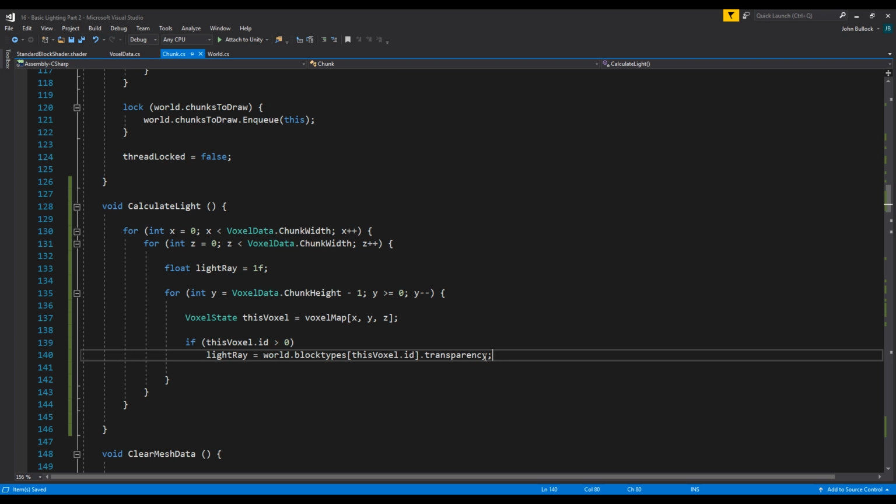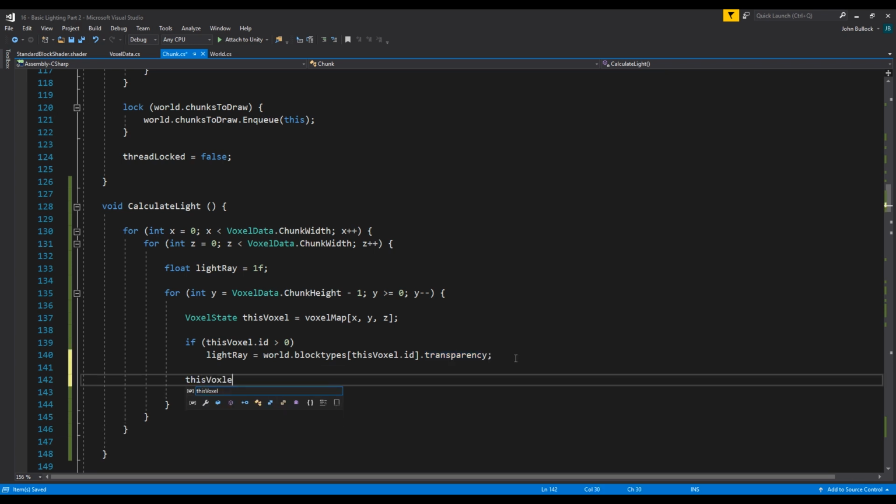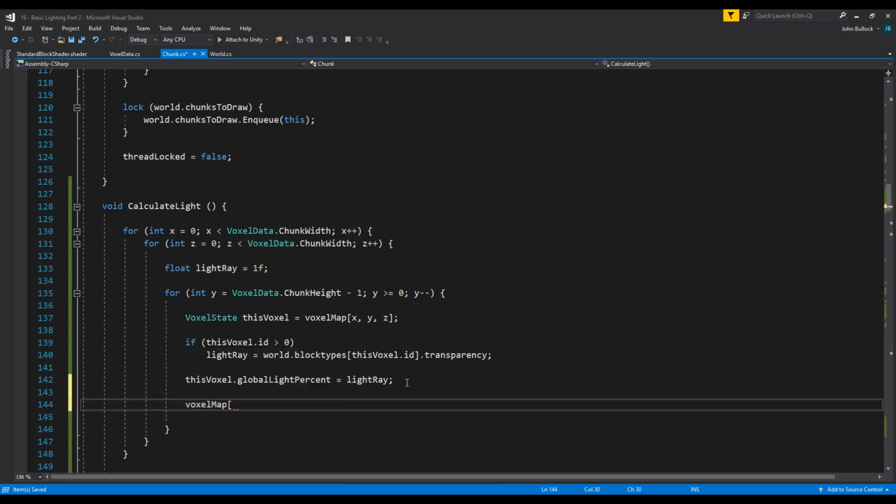So that sets our light ray to whatever that current transparency is. If we're passing through air blocks, then the transparency level is unaffected. It would still say 1f. However, if we hit a leaves block, it would be modified. It would be set to 0.5. And then the light ray would be 0.5 going onwards, because any block that is underneath that leaf block is going to be 0.5. And then simply we set this voxel dot global light percent equals light ray. And then we just hand that all back to our voxel map.